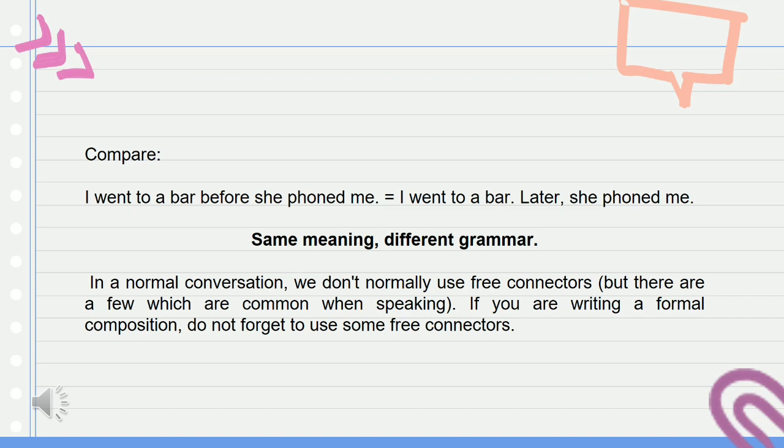So if you are writing a formal composition, don't forget to use some free connectors, and your writing will sound much more elegant. But be careful: if you use too many free connectors, your composition may sound too pedantic and overloaded. So use conjunctions and some free connectors here and there.